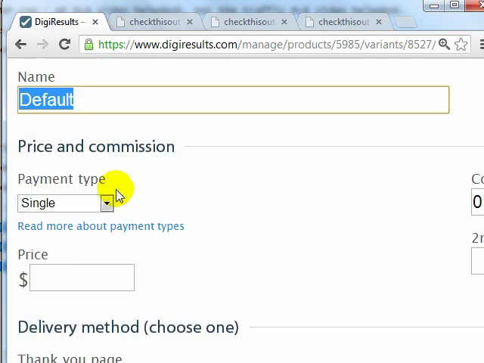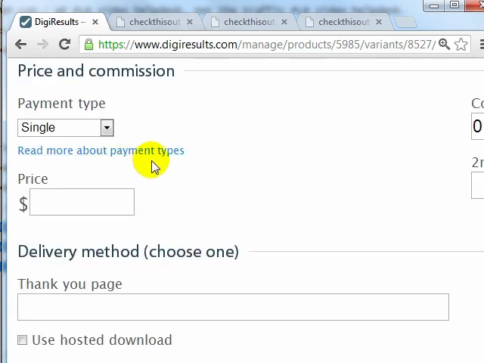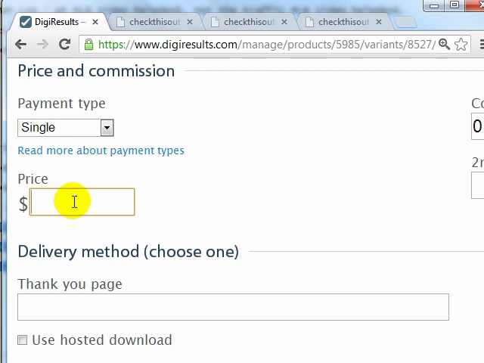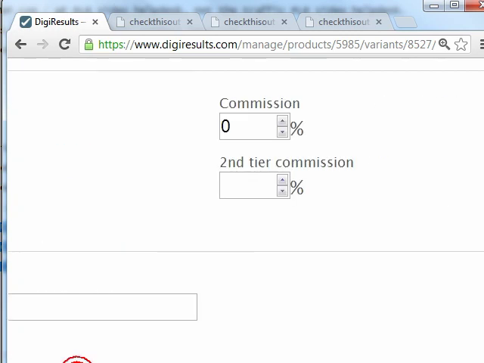We'll leave this as default. Let's say that we're going to have a front end product that is $7. So it's going to be a single payment type. And we're going to put $7. Over here is the commission. And we're going to say 50% commission.